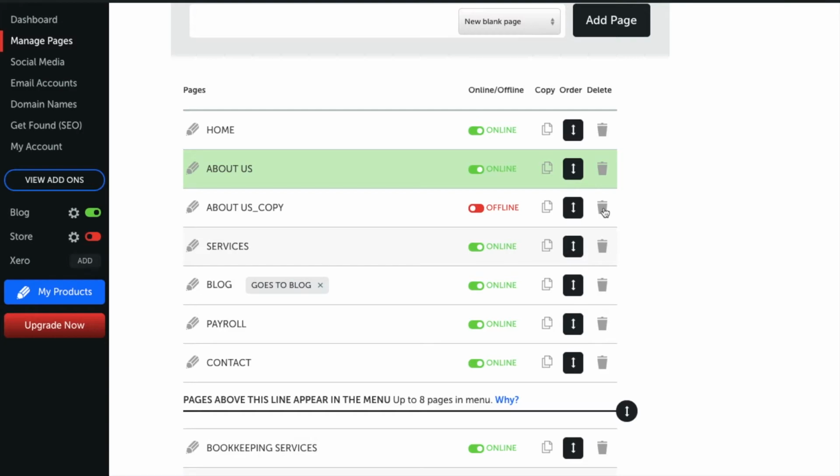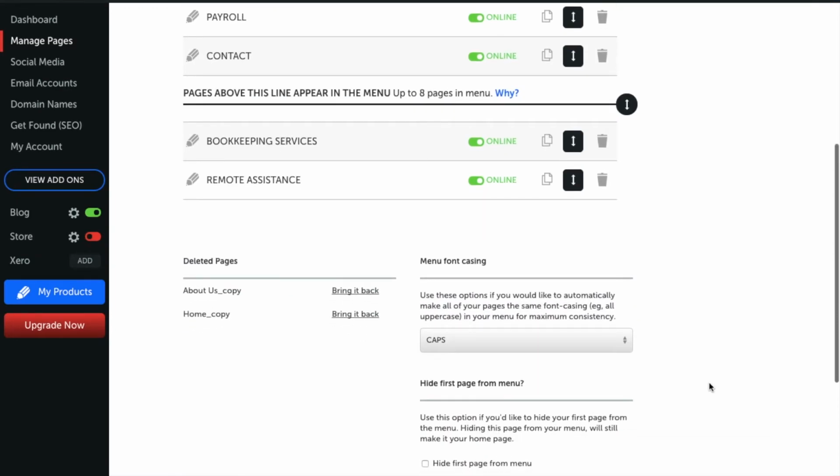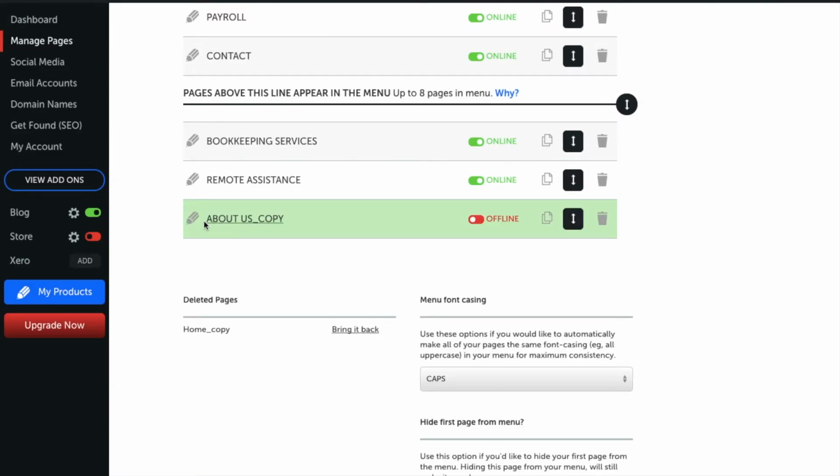So if I delete this page, it checks that I want to delete it, and there it is. Now it's gone out of our list here, but if you scroll down a little bit further, we've actually got a deleted pages section. So you can't actually delete a page forever. So if I ever wanted to bring it back, click bring it back, it appears down the bottom here, it's offline, and away we go.